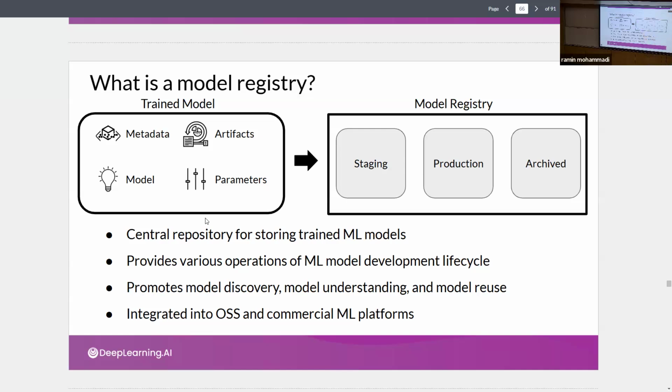But from staging, in order to go to production, you do maybe a series of tests, do a comparison and benchmarking. And then if it's a good model, you move it from staging to production. And the previous model from production goes to archive. That's a sequence of changes that you introduce.